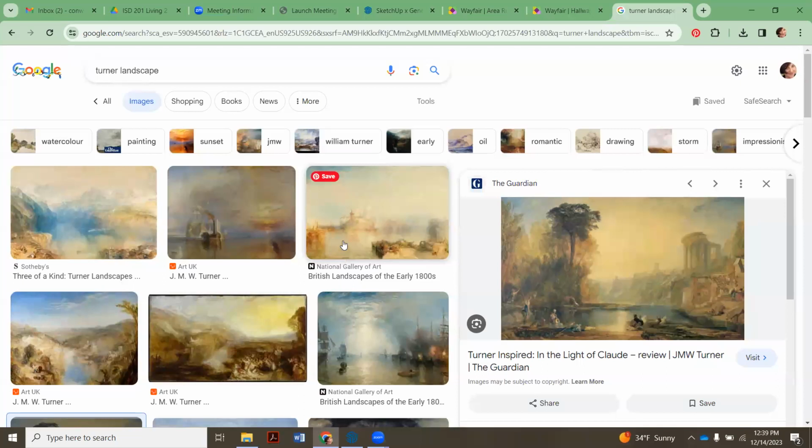or contemporary ones. So in this case, I'm a fan of Turner. He's an English landscape painter. So I literally typed in Turner landscape, and there's a pretty decent painting I can use.